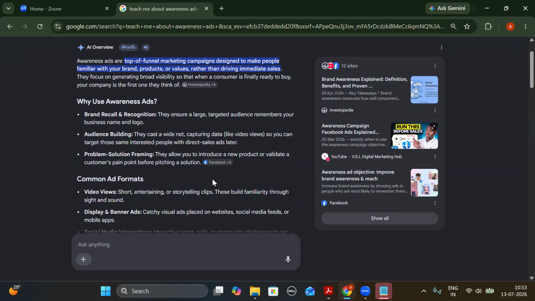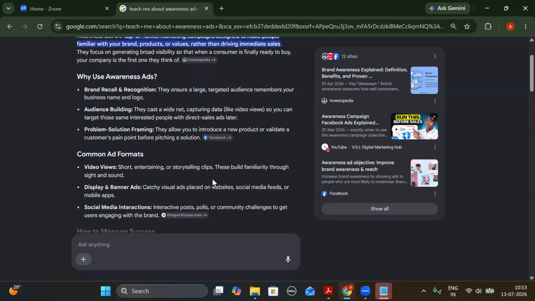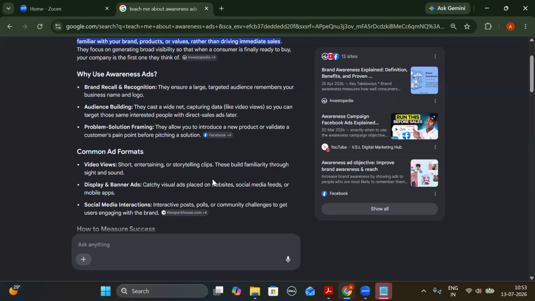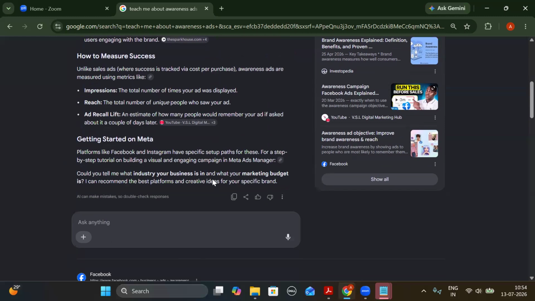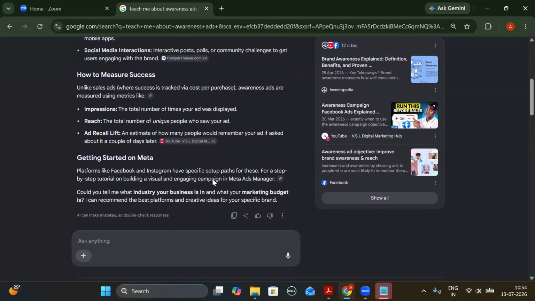When there is no awareness, no one will look into your product. People should be aware of your product. And why use awareness ads basically? Brand recall, recognition, it's all mentioned on Google. You can read anything, even in Meta as well. People from Facebook and Instagram also specify this. There is a separate section called awareness ads.